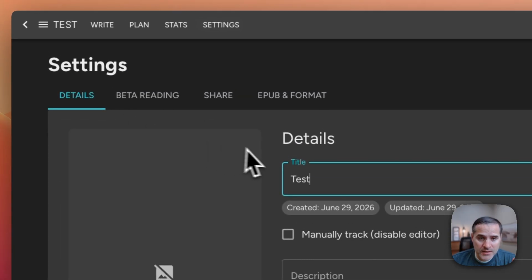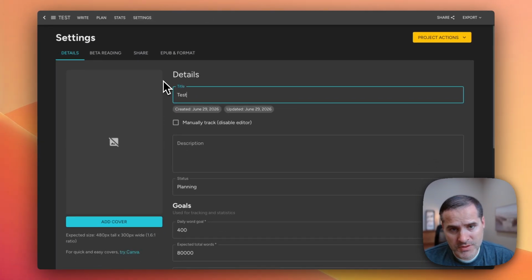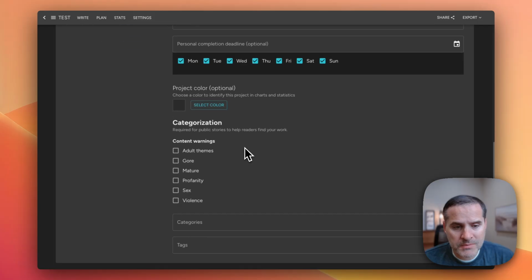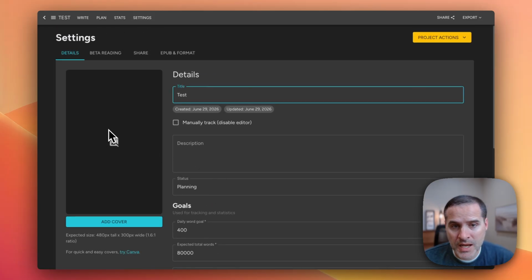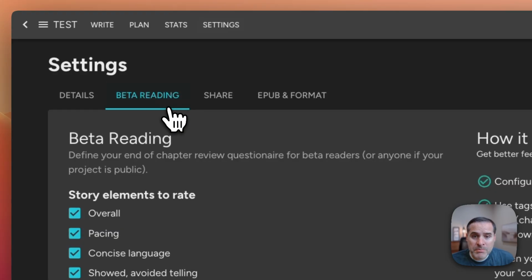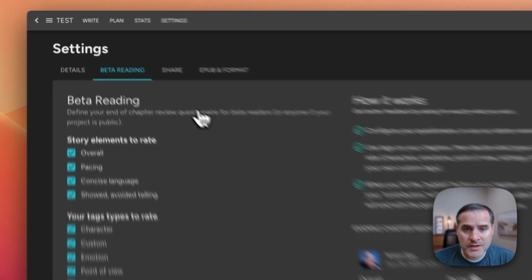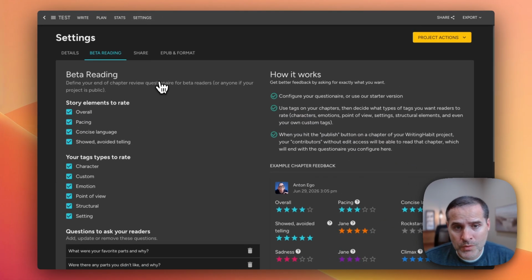Now your settings give you a lot of different options. So one, you'll see all the same stuff that you set up when you first created your project and the ability to add a cover. You'll also see beta reading. So this is designed to let you be able to configure exactly what you want to ask your readers at the end of every chapter.